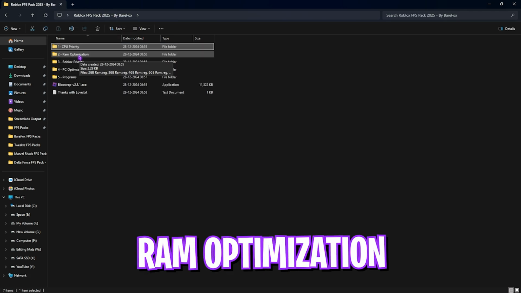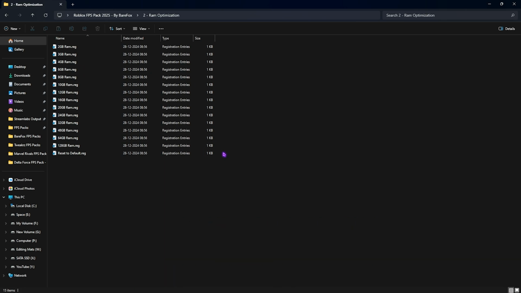After that, head over to the second folder, which is RAM optimization, where I have left a ton of presets according to your PC. I use 32GB RAM registry because I have 32GB RAM installed on my PC. You have to look for your RAM and then do it according to yourself. And once again, if that doesn't work out well, you can always reset it back to default using this registry down over here.